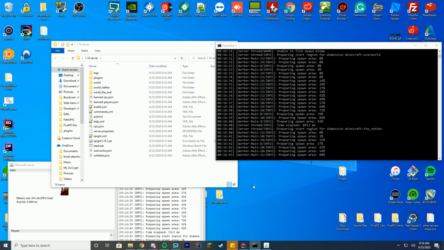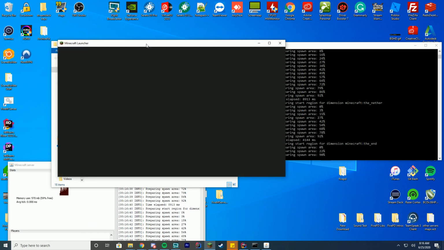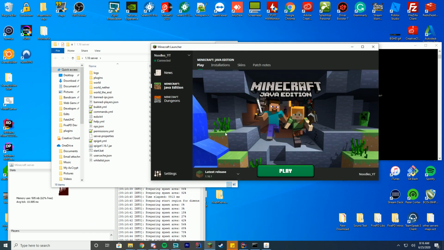Now we're going to go in and open Minecraft and just test this out, and then I'll go over how to close that second window. And you can see we're going to open the latest release, 1.16.1. I'm going to press play, and it's going to go ahead and start our Minecraft. And now in order to connect locally, all we have to do is type localhost.